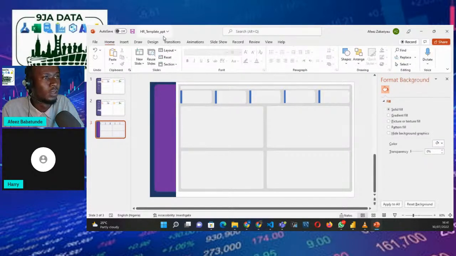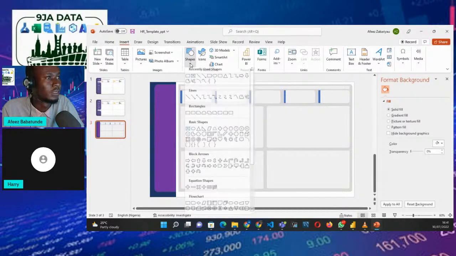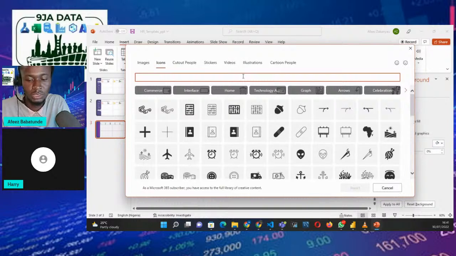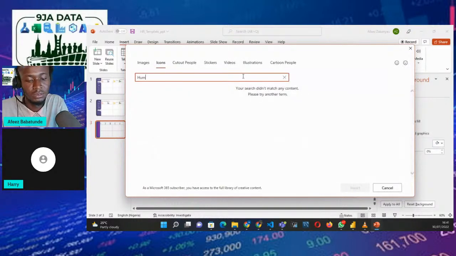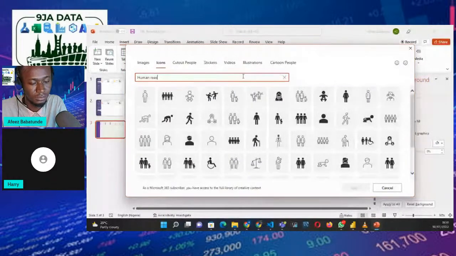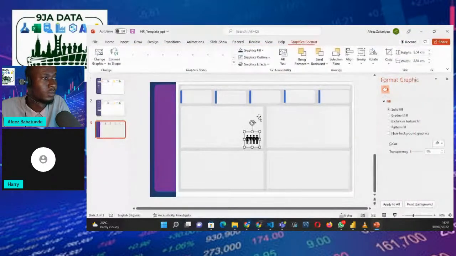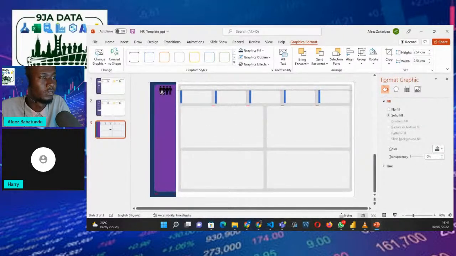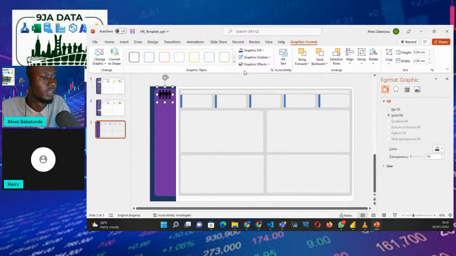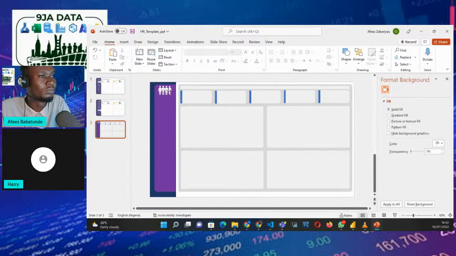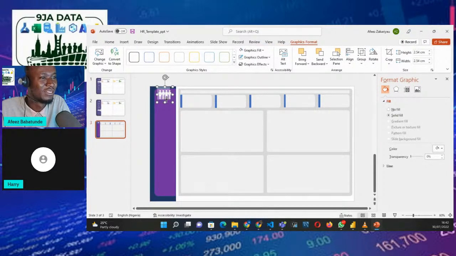A logo. Like I can do HR, insert icon, or you can insert an image, whatever you like. And just do HR. Human resources. So we can try to do this as an icon, place it around there, and then change the color of this graphic. And boom, we are good. So you can just rename it to whatever you like.